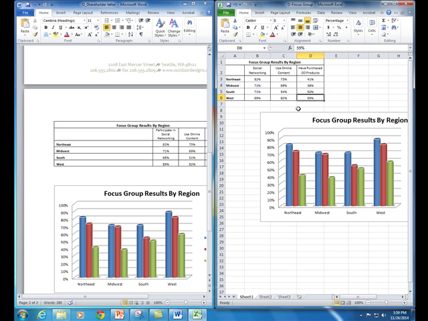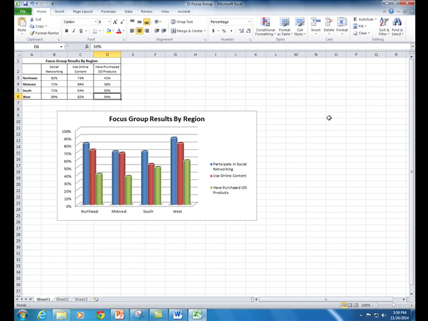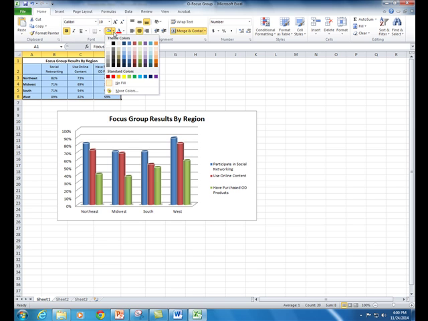And now it says to maximize the Excel program window. Select the data in the workbook and click the fill color button list arrow. And then click dark blue text 2, fourth column, second row.